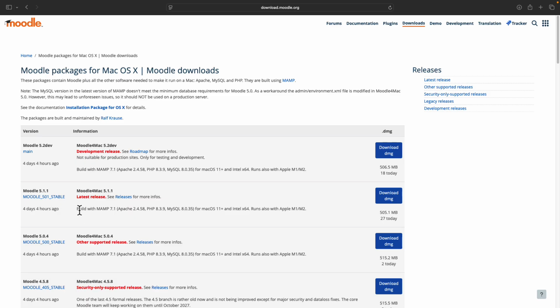You'll also see that it's built with MAMP, the MAMP server 7.1, and the MAMP server includes Apache 2.4.58, PHP 8.3.9, and MySQL 8.0.35. And then this version is specifically for Apple M1 and M2 chips. Now you can download any stable version here, but for now I'll go with 5.1.1. I'll download the DMG file by clicking on download.